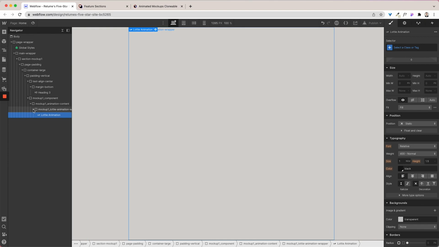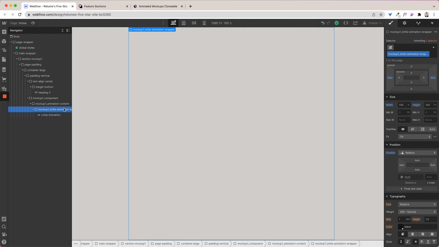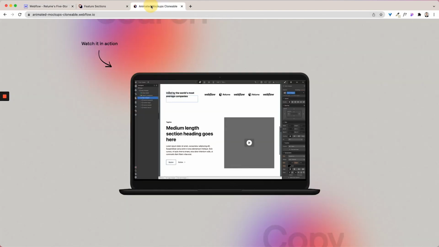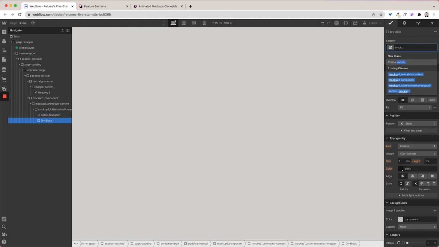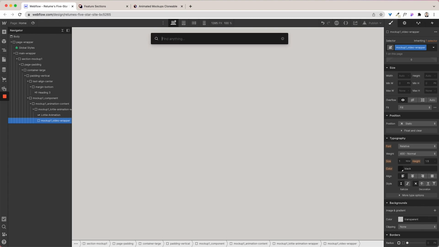All right, cool. So the next thing that I will do is create, inside of the Lolli animation wrapper, the video animation. The video animation is the video that overlays on top of this. I'll create a div for that, which will be the video wrapper. So I'll call this video wrapper. For now, I will just leave that as is. And the next thing that I'll do is add in a background video.